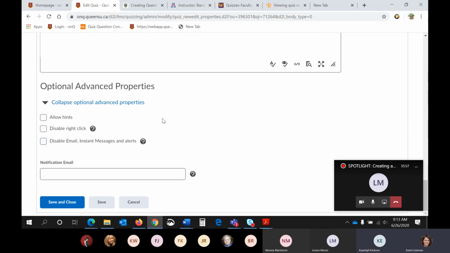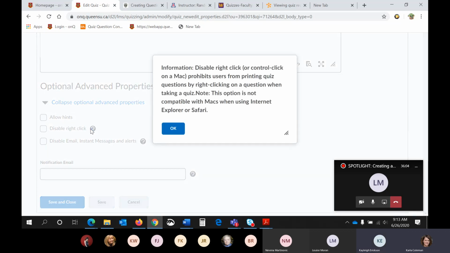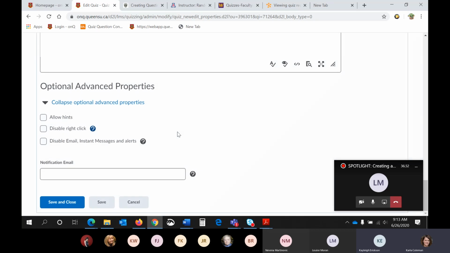Advanced features. Do you want to allow hints? Do you want to disable a right click? So that means that it prohibits users from printing quiz questions if they chose the right click option from the mouse. Again, you have to note there's just a feature here that if a user or a student was working on a Mac computer and they were using Internet Explorer or Safari as their browser, this feature wouldn't be prevented. It just doesn't work with those 2 specific browsers. But as a note, really D2L, the company that produces onQ for Queen's, recommends that Chrome is the preferred browser to use if you're going to be taking a quiz within onQ.